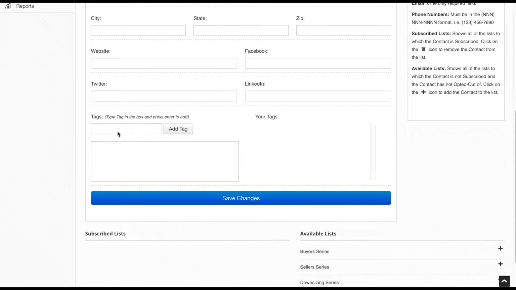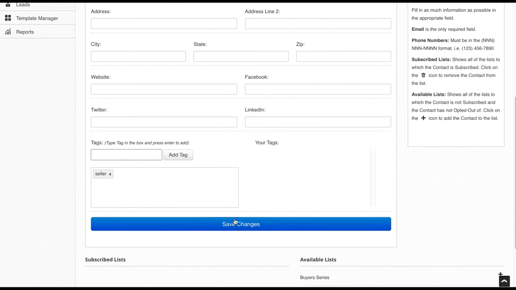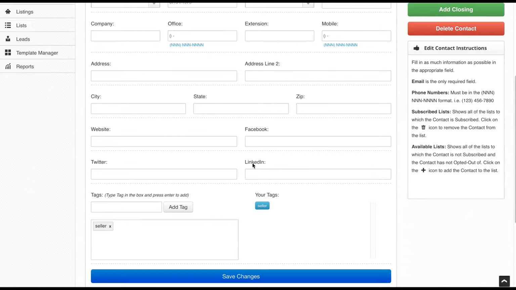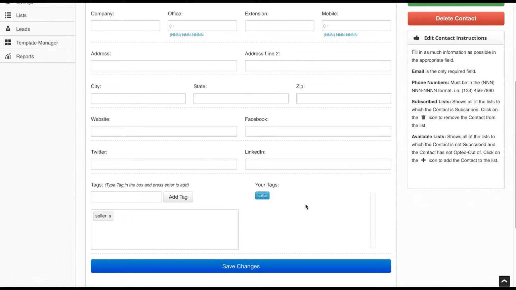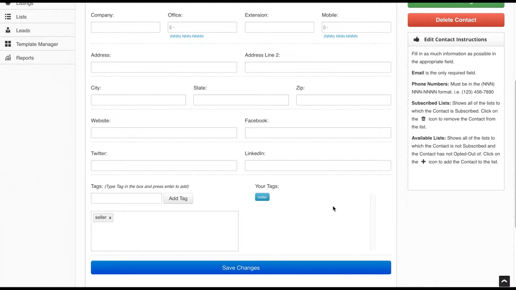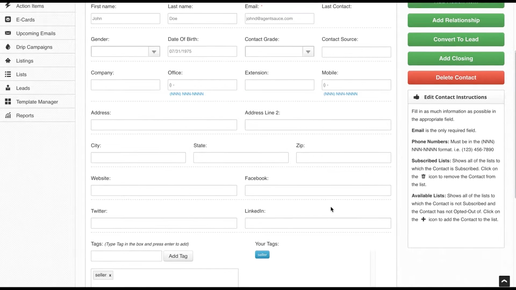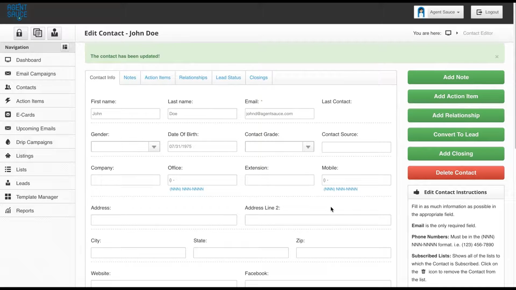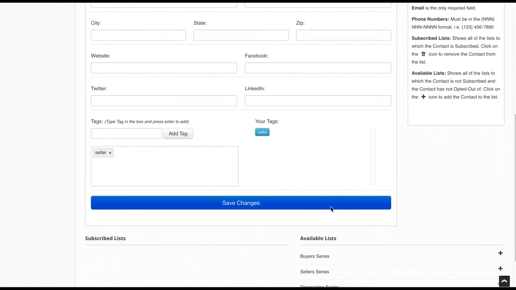So I'm just going to start right off and say that this guy's a seller. And I'm going to hit the add tag button here, and we're going to save those changes. Now when I save those, the contact is tagged as a seller. You've got seller here, and you can see on this side, seller shows up. So every time I add a tag, another button will show up with that tag over here so that I can quickly and easily add that to other contacts and make sure that I'm consistent with my tagging across the board.